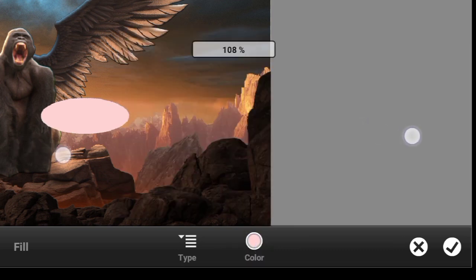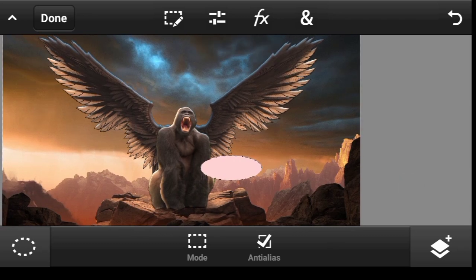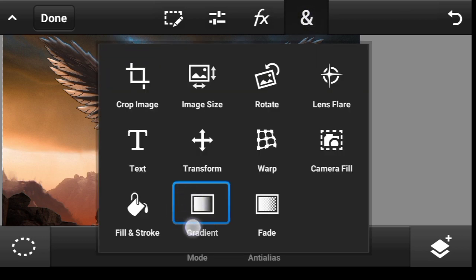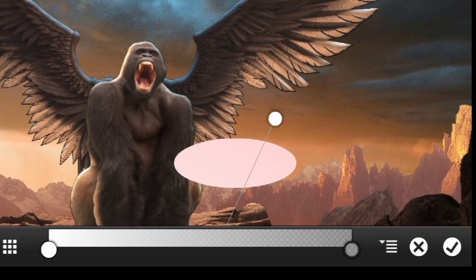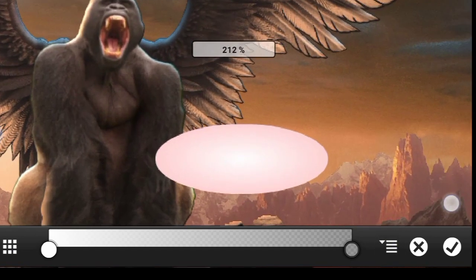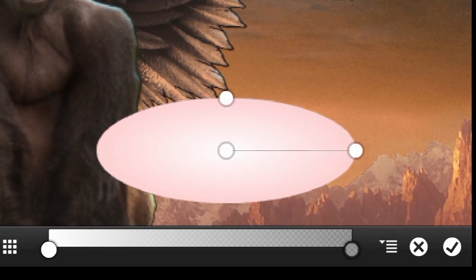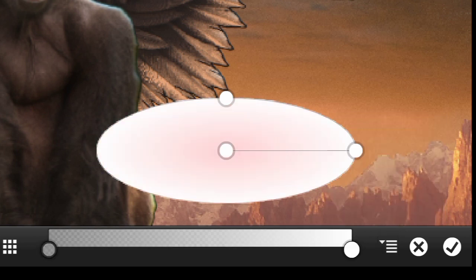Okay, after that you click on done, then you come over here to gradient. So click right here and then gradient. Let me just do it from the beginning. You click right here, click here and choose a radial type. So make sure it's in the edges. So you click right here and use reverse. As you can see, we have it in the edges.